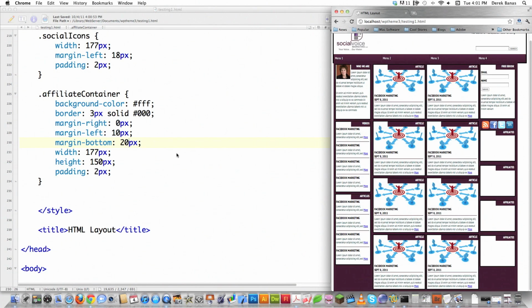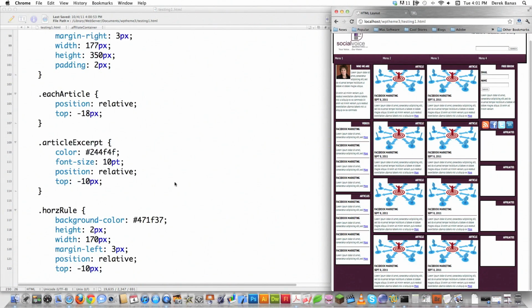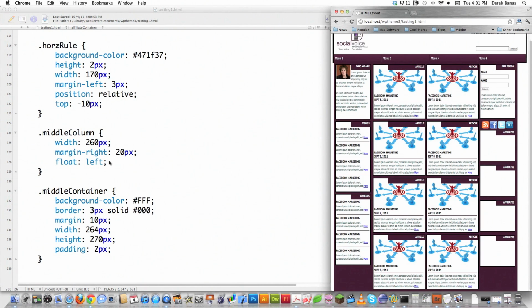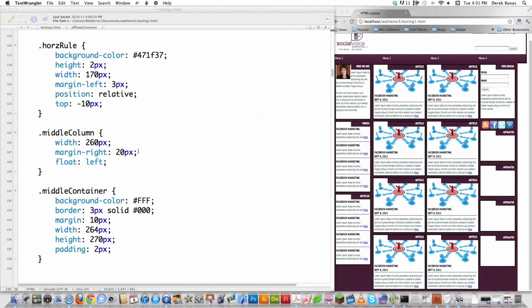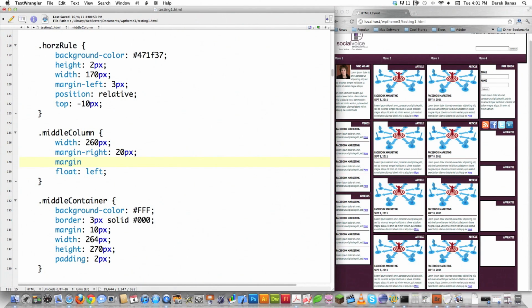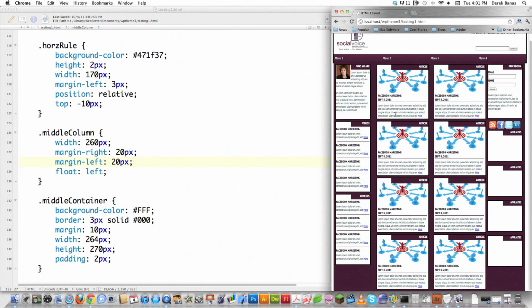So let's just jump in and just do it. So let's look at this guy right here. Middle column, I see that there's no margin left on this. So let's throw a margin left in there. Again, this is completely out of my head. Let's try 20 pixels. Reload. All right, that's too much.